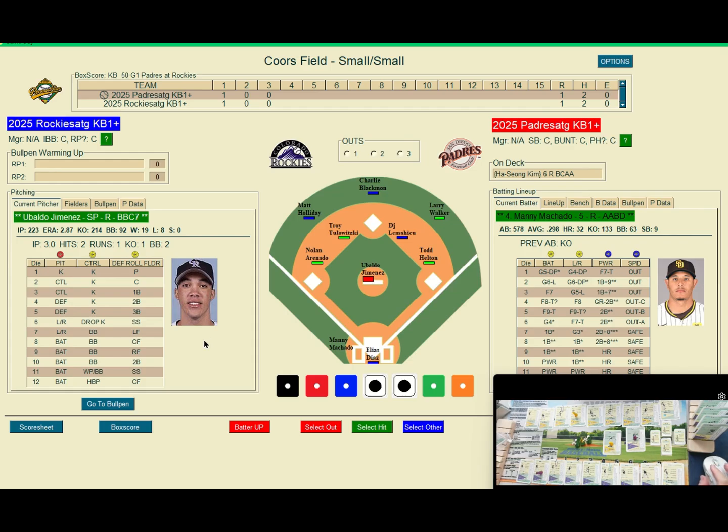Okay, top of 4, Manny Machado. 2-3-6. Double control or dynamic? No. Pitcher batting? No. That's a walk.